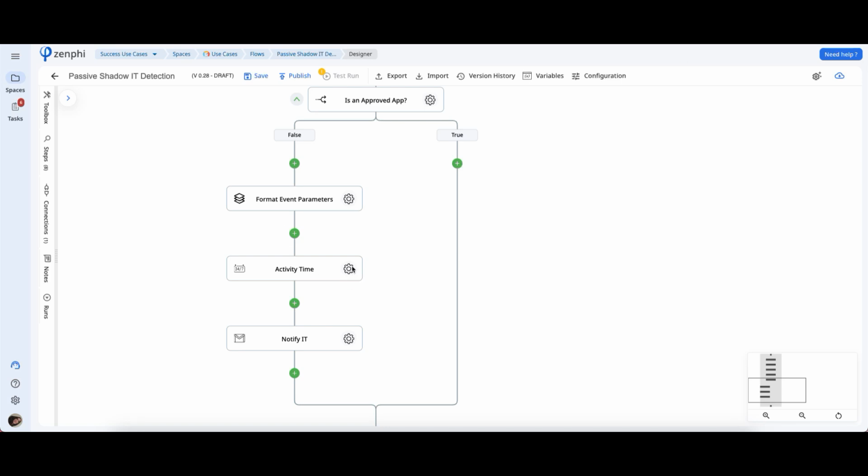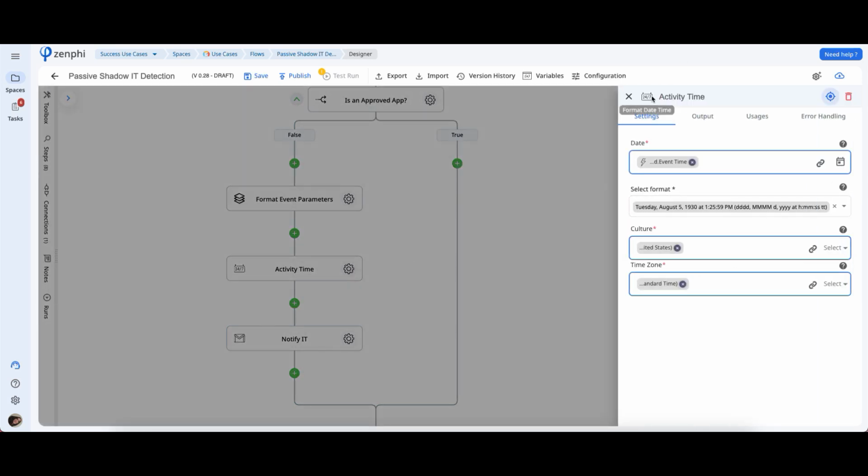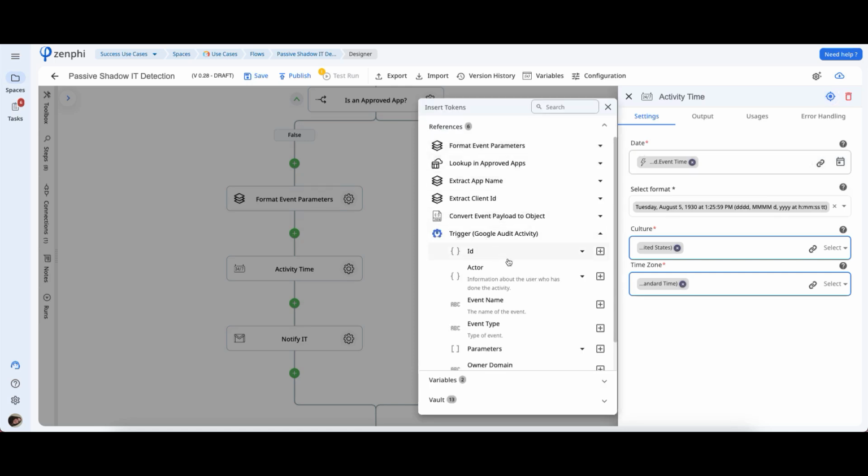I'm also going to format the activity time using format date time, so we can get that date time from the original trigger. So if we open that up, ID, we have the event time, and again, this is just so that it's easier for the person receiving the email to understand exactly what date and what time this happened.